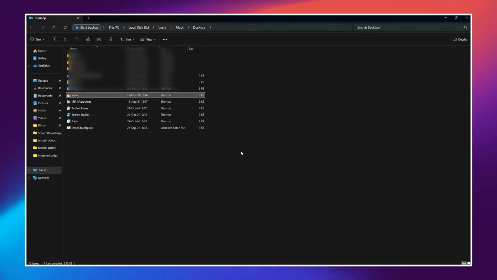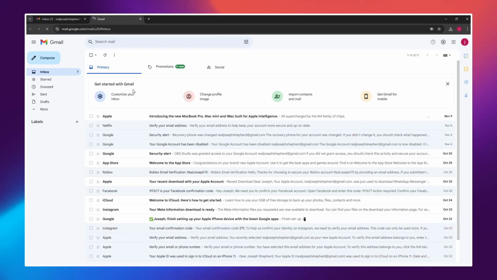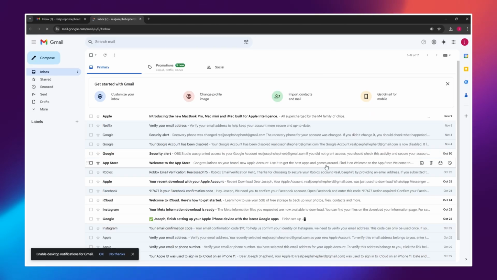Now, head to your desktop and you'll see the Gmail shortcut there, ready to use.